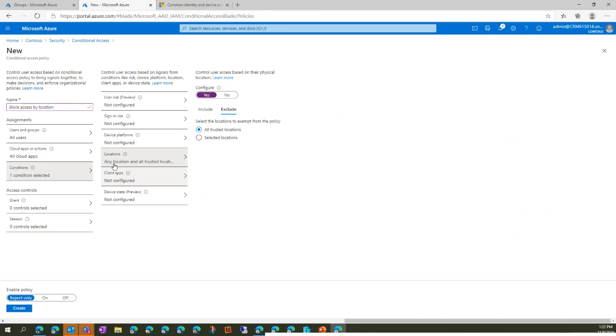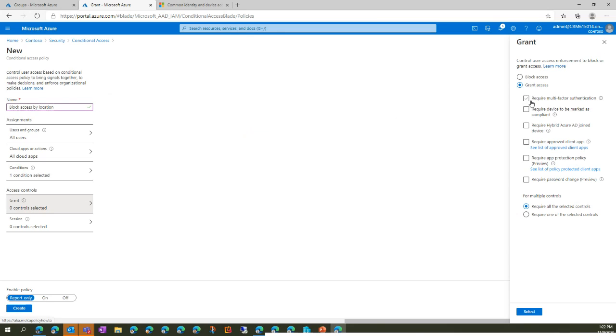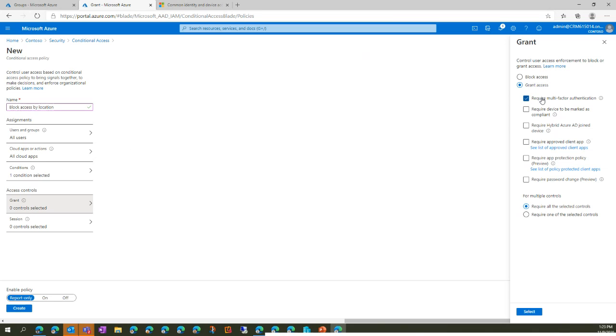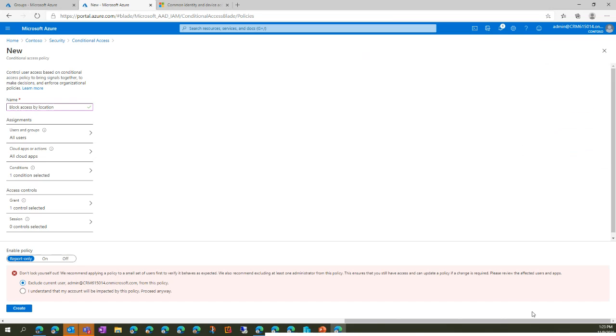So now we'll say require MFA. So what we're doing here is any user, any cloud app, under the conditions of location, we'll say require MFA. But if you remember, we excluded the trusted location. So if I'm in the corporate office, maybe I logged in inside the corporate office, I might have had Windows Hello for Business, whatever, it's not going to require MFA. But if I'm away from the office, then it will require MFA for that. So I'll select that one, and then click create.